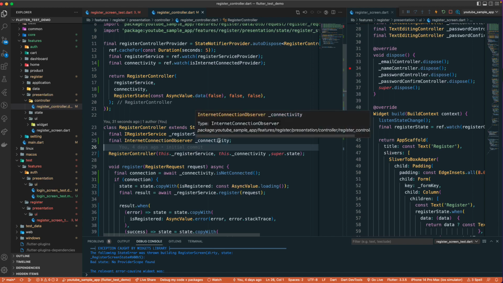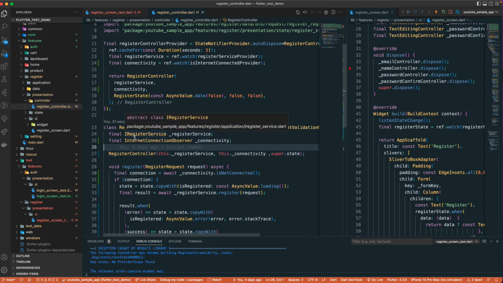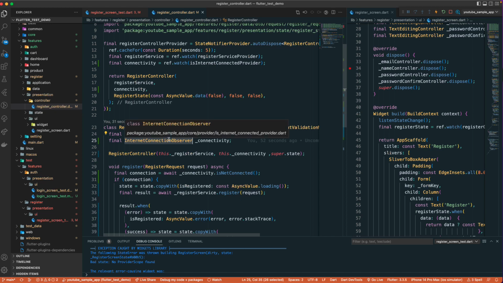So when you think of it, you need to create a mock for this one, so we don't go and call the real API service over here, and also we don't go and call the real connection observer, which means that we are actually observing the internet connection over here. We don't want to see whether there is a real connection on the device or not, because this test is not going to run on a real device. So we cannot get a connection status over here. So we need to mock it.